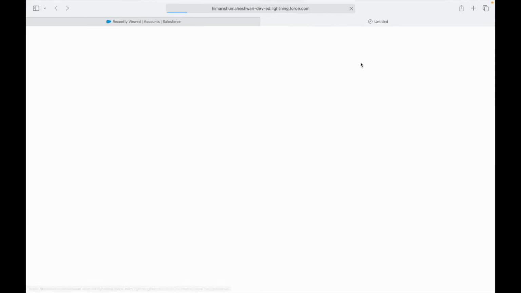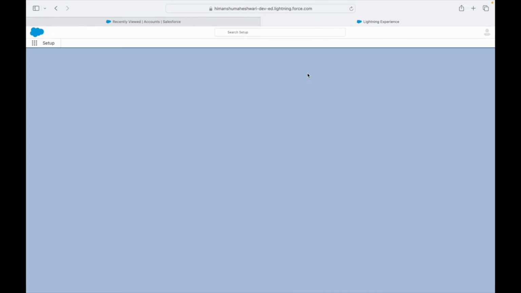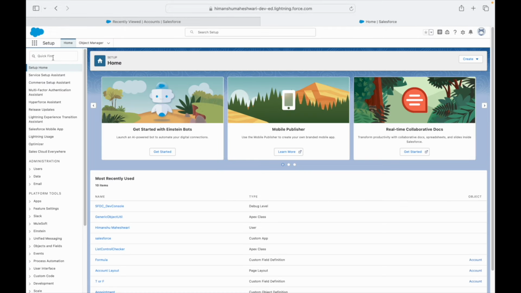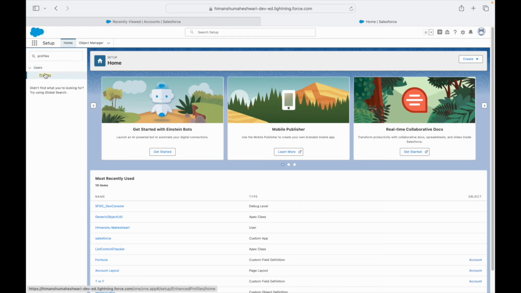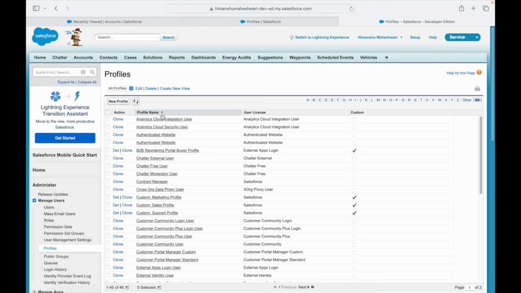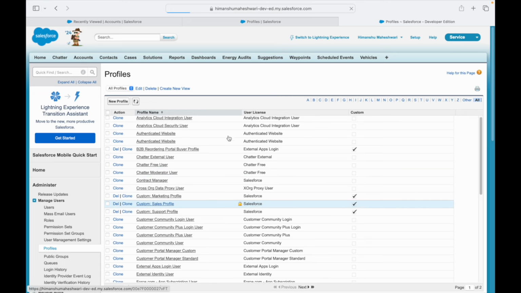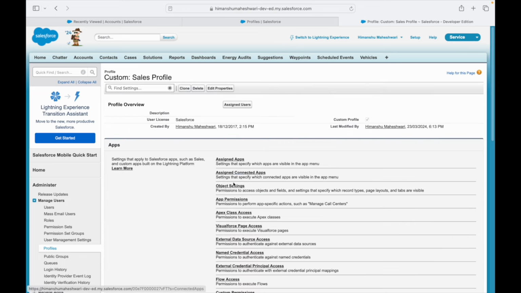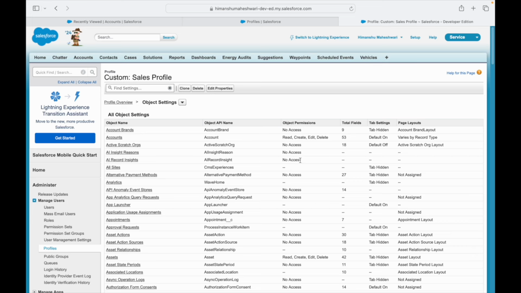I'll constantly switch my screen from my keynote presentation to the Salesforce screen so that I can show you what I'm talking about. So if I go to profiles, how do we set our very first level permissions, I mean, object permissions? If I had to give access to an object, where would I do it? I would do it at the profile level, or the permission set level. So if I take a look at, let's say, one random profile, you have the object settings. This is where you can give the CRUD operations, or the create, read, edit, delete permissions, on the object level, per object.